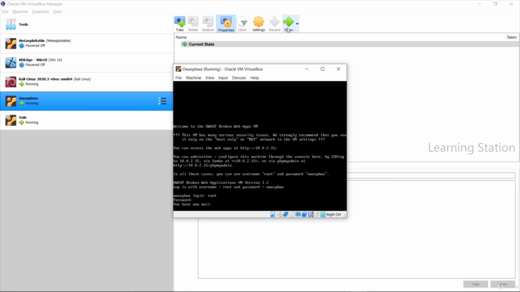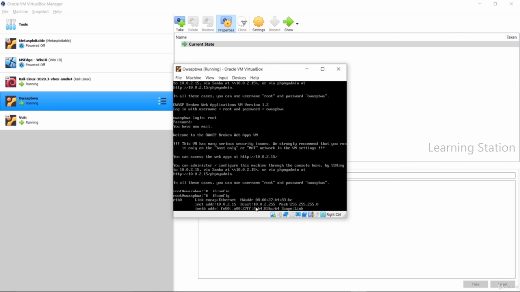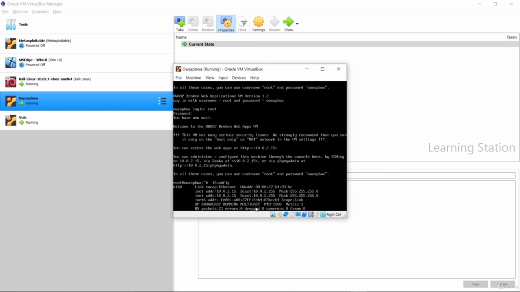As you can see, to find the IP address of this machine, type ifconfig and hit enter. The IP address of this particular machine is 10.0.2.15. We are going to see later how we can use all these IP addresses for our attacking.